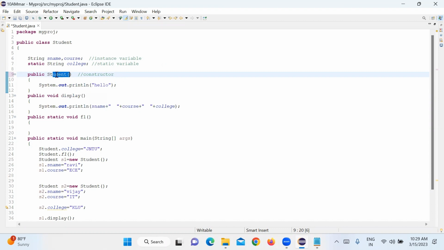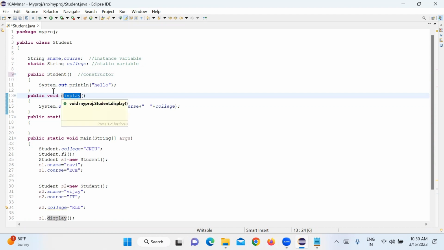And it is automatically executed when we create an object. Okay. And a normal method, like the display method, will this method execute automatically? No. How will it execute? You have to call it by creating an object.